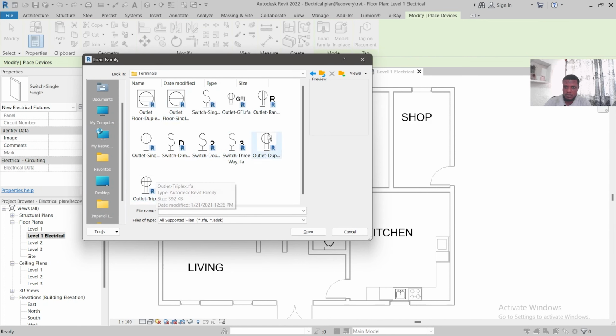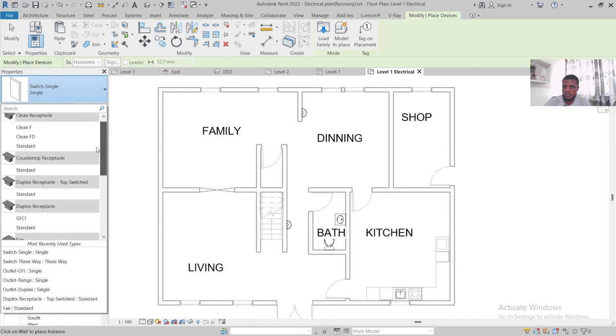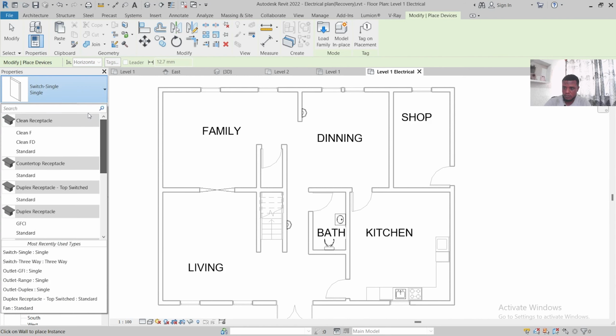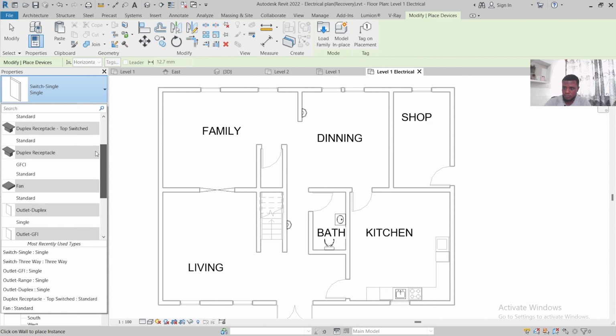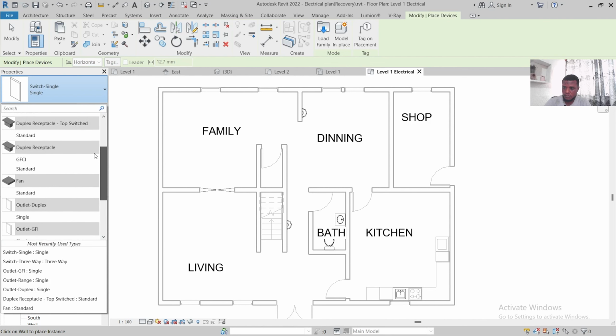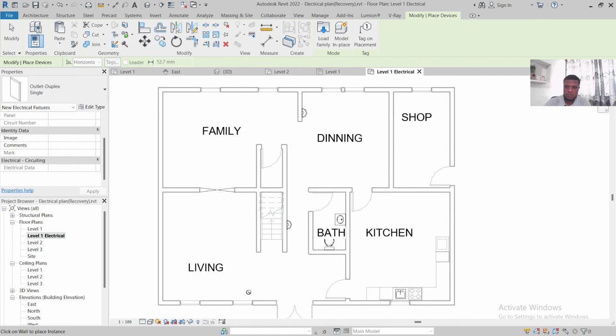I'll go with the double outlets. I'll open the outlets, place one here. Okay, so I have some of this loaded to my project already. So I'll just go to the type property to select some of them. Okay, to place outlets, I'll place one here, another here, and one around here.